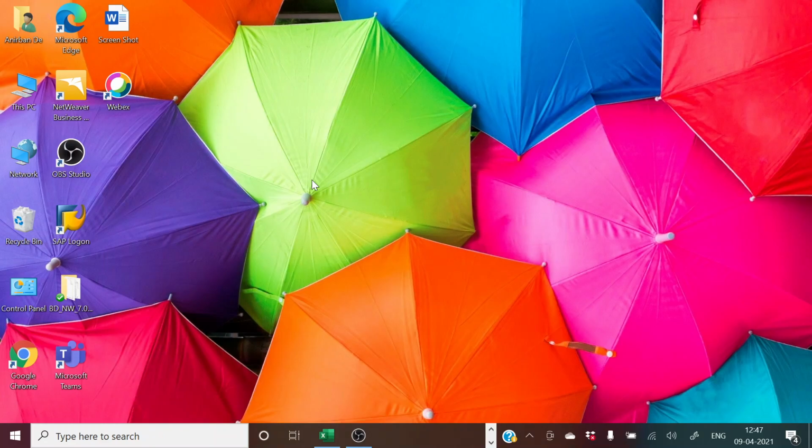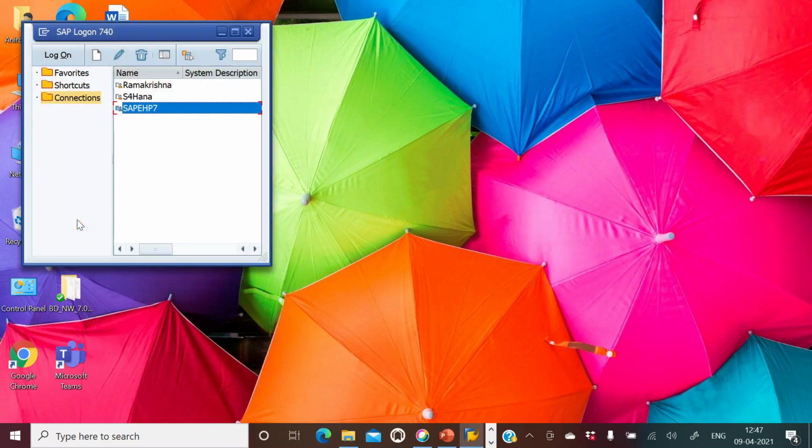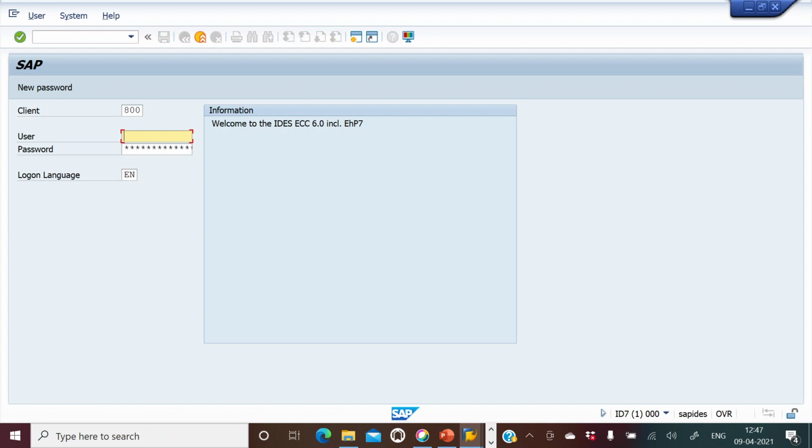Hello friends, today I'm going to show you how to create GL accounts in SAP ECC. So this is the login icon of SAP. I'm going to log into SAP ECC. I'll punch in my user ID and password.